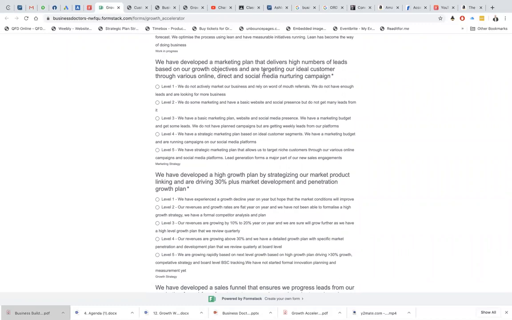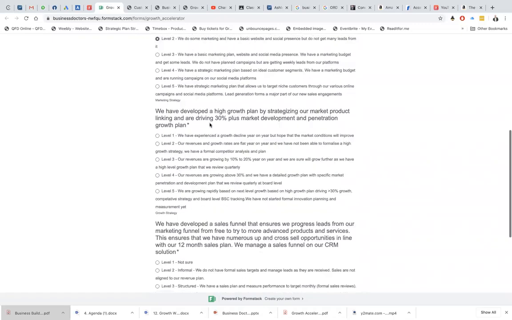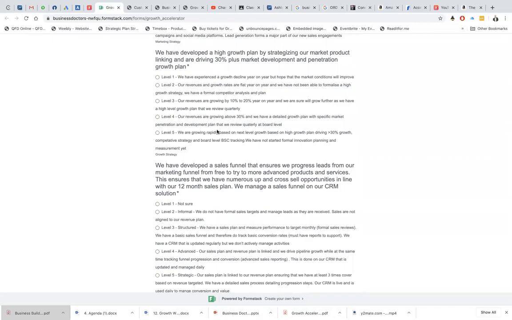So again, you can see aspects of the growth accelerator tying into the business builder module, which would be lead generation, lead scoring, and lead strategy. We do some marketing and have a basic website. There we go, level 2. We have developed a high growth plan by strategizing. Our revenues and growth rates are flat year on year at the moment.